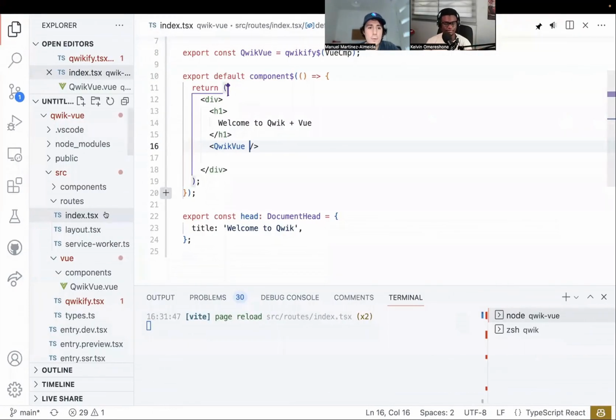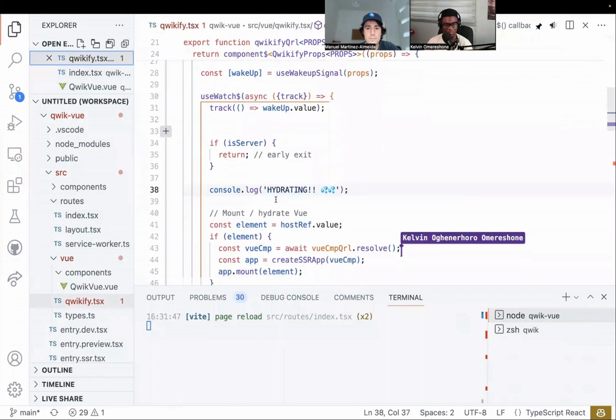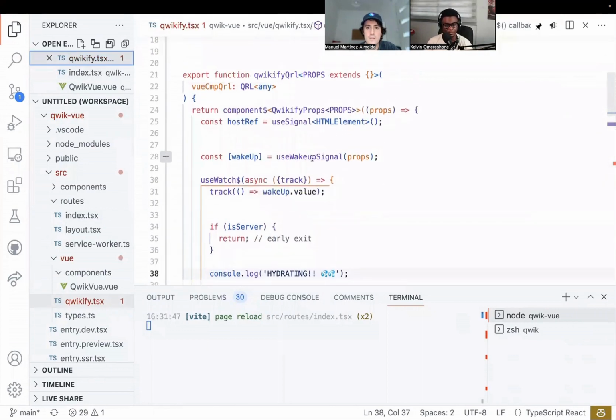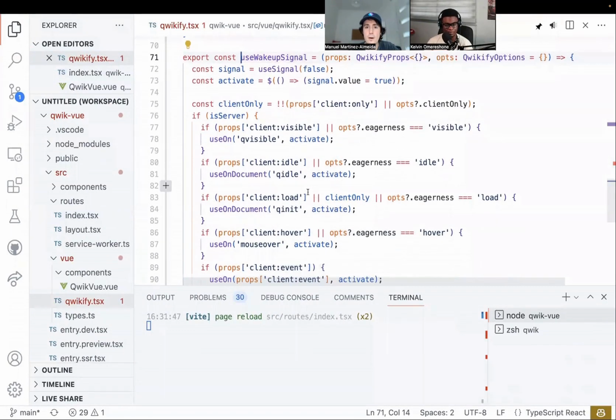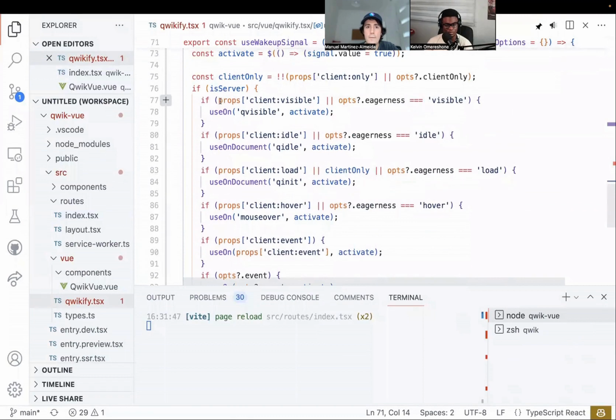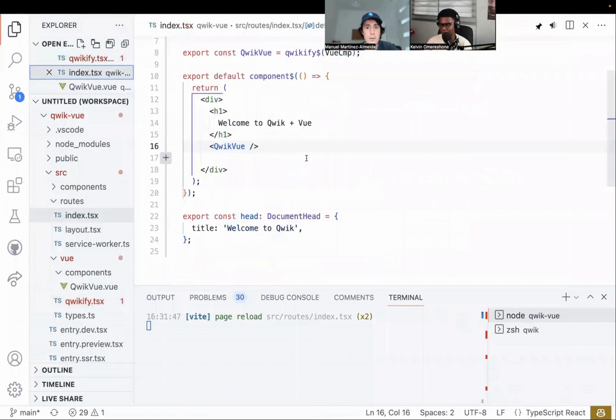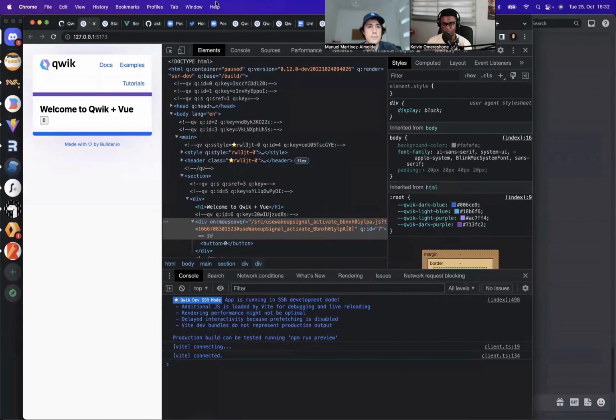But the moment we put the client visible, what is happening is that this use wake up signal function that we created is going to be like, oh, if you have a prop which is client visible, I'm going to put the event Q visible. And Q visible is an event that internally will work when scrolling. But we are going to use client over. And over uses mouse over, which may be easier to understand, right?